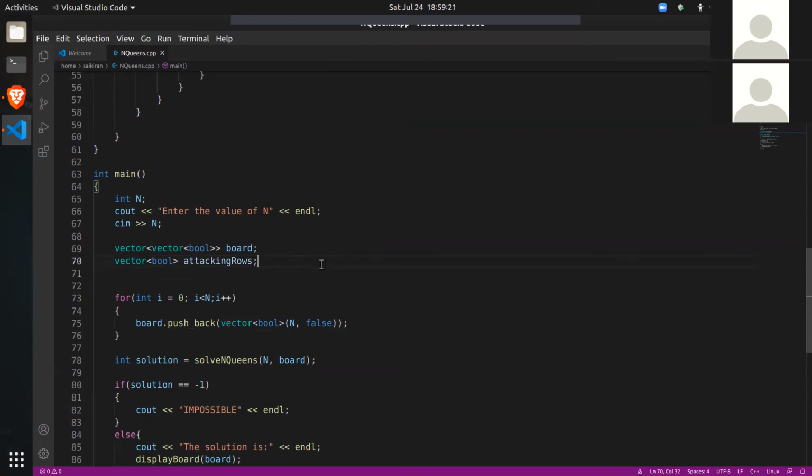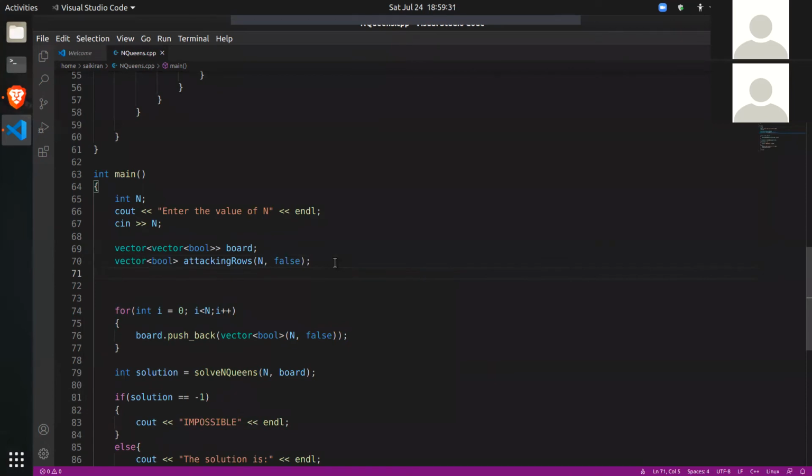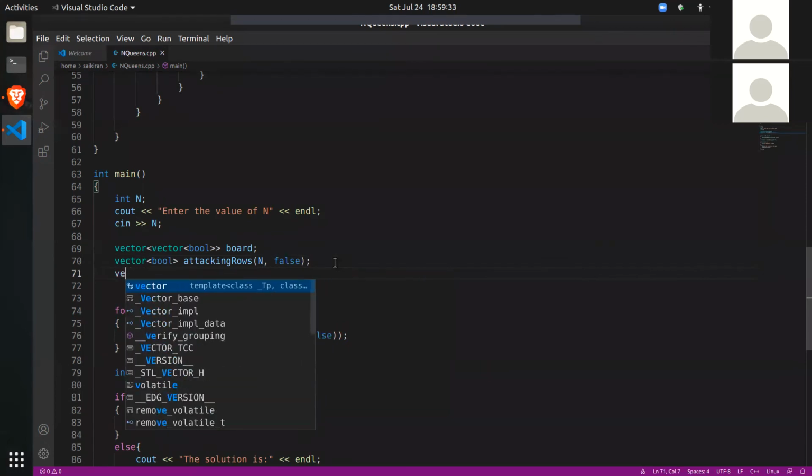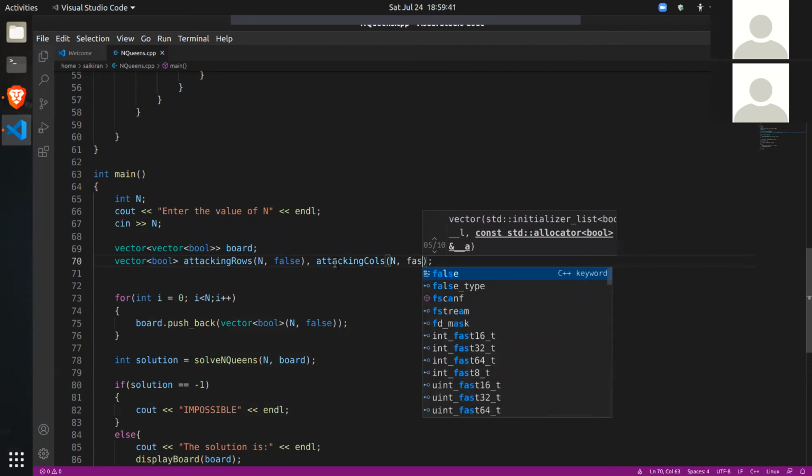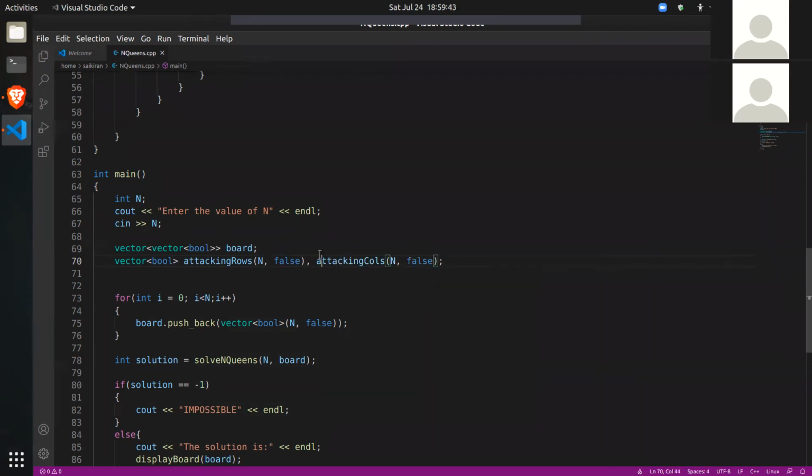Okay, so attacking rows, this will be n cells, and all of them will be false first because no row is attacked. Similarly, there'll be attacking columns, and there'll be n columns. All of them will initially not be attacked.